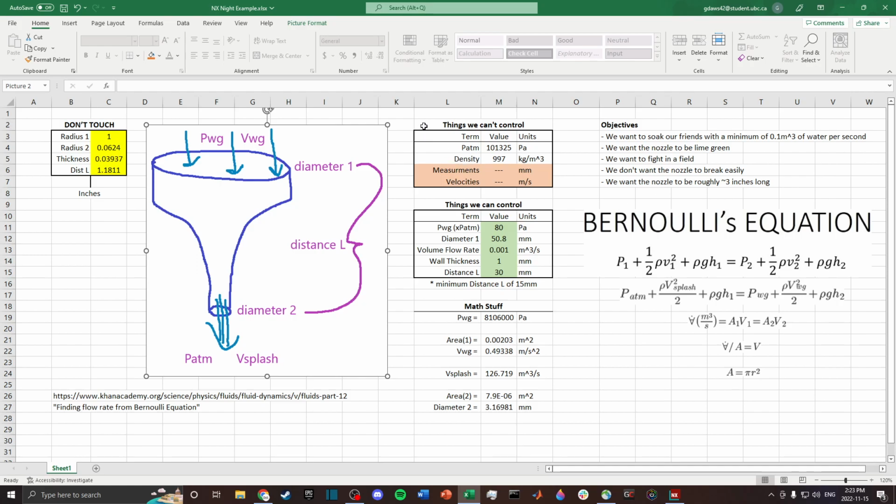So we can find some things that we can't change regarding this situation. The atmospheric pressure will always be this many pascals. Density of water will have this value here. And then just to show what units we're doing, measurements will be in millimeters, and velocities will be in meters per second.